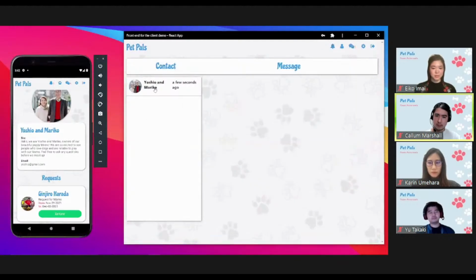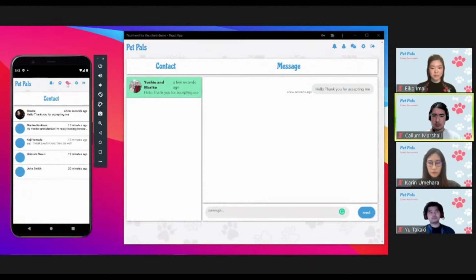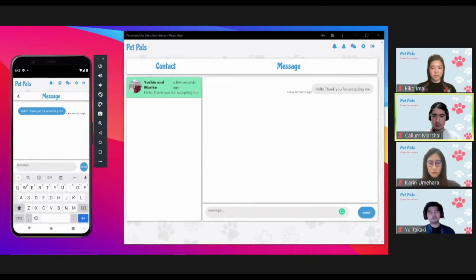You can see Yoshio and Mariko's profile on the left in the contact section. We click, and we can write a message to them. Once we have written our message, if we go back to Yoshio and Mariko's profile, you can see amongst the other messages, Shania has appeared at the top. So we click on Shania, and we can respond to the message.